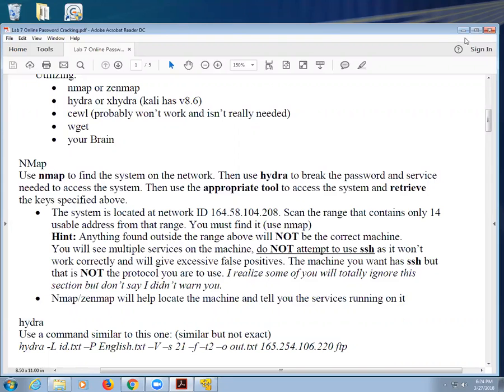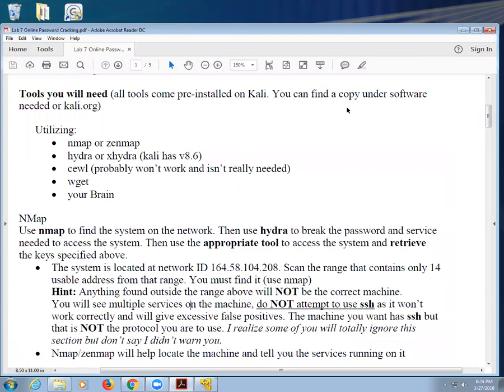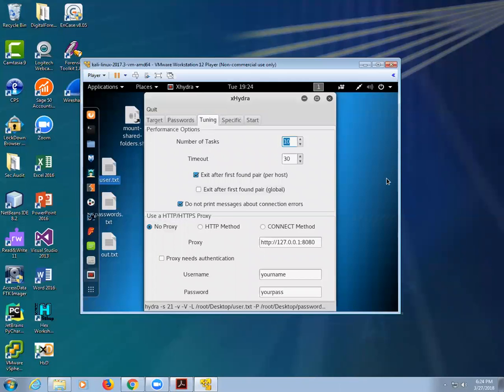Is it on the screen right now? No. It's not right there either. No. You can find it. It's very easy to find.